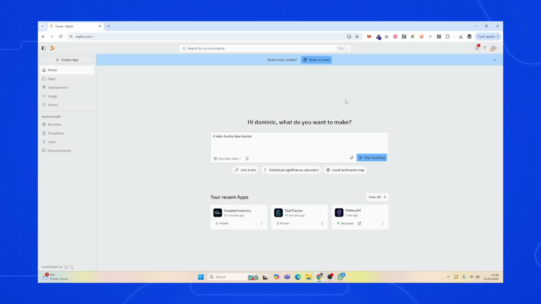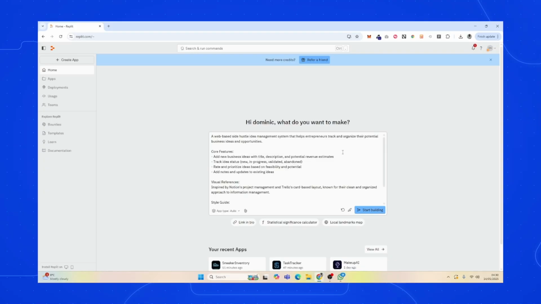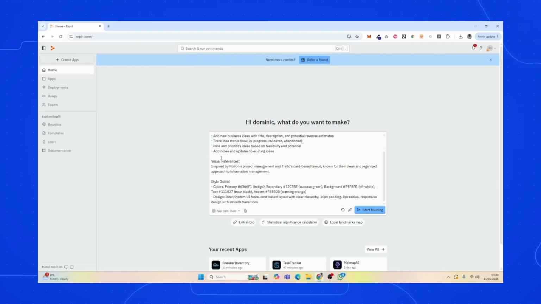One of the next things we can do is improve this prompt using AI. So all we have to do here is click Improve Prompt. You can see immediately that it's improved the prompt and it's turned it into a web-based side hustle idea management system that helps entrepreneurs track and organize their potential business ideas and opportunities. And it's added core features, it's added visual references, and a style guide.